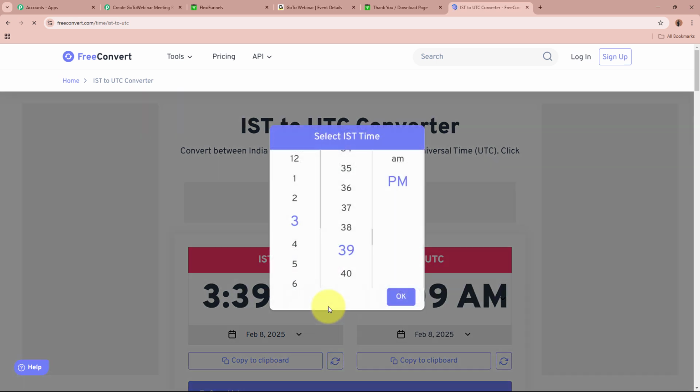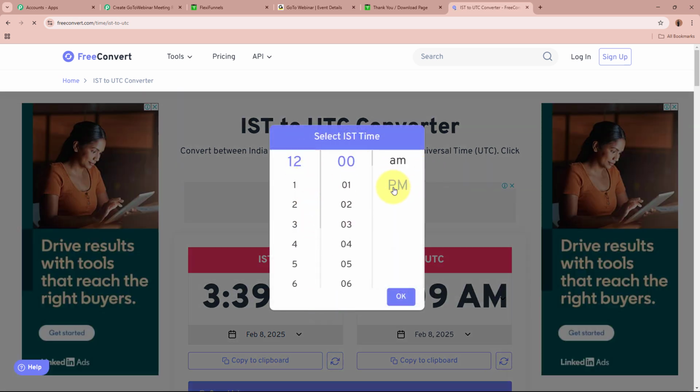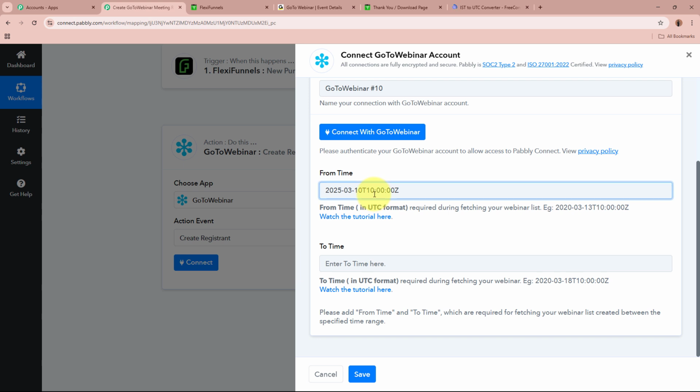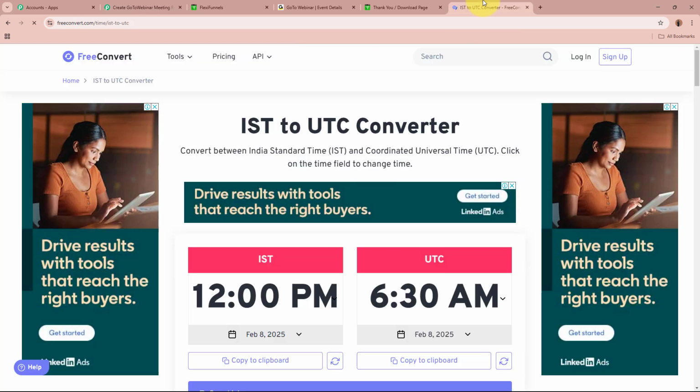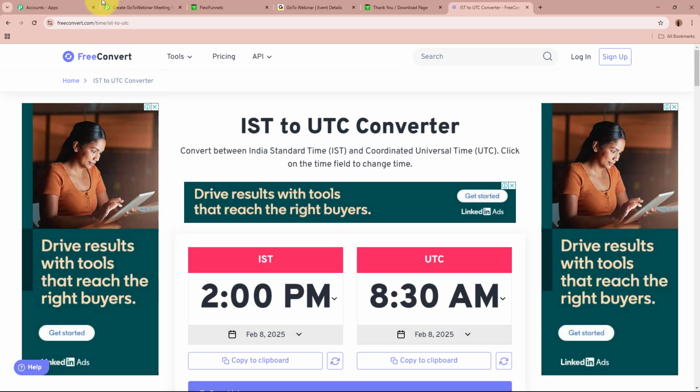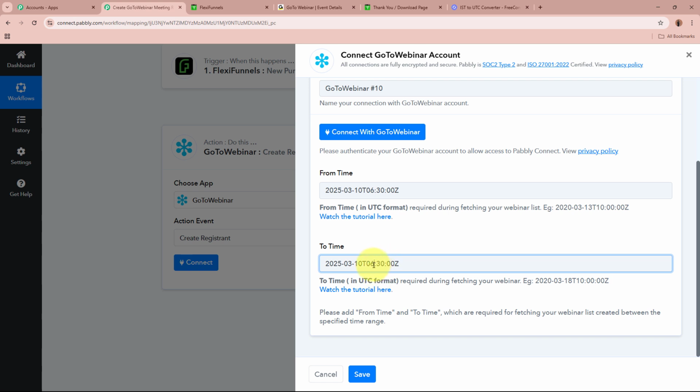And for the IST over here, as it starts at 12, I'm going to select it as 12 p.m. right over here. I'm going to select it as OK. 12 p.m. is 6:30 a.m. Okay, so over here I'm going to enter it as 6:30. Okay, so this is the timing. So I'm going to copy the same date from here and paste it right over here. Now the time is 2 p.m. So in place of 12, I'm going to select 2 p.m. which is 8:30 a.m. So instead of 6:30, I'm going to enter it as 8:30. So this is the from time and the to time.